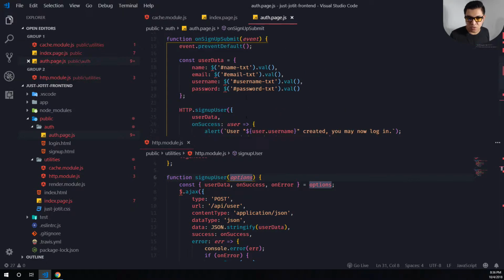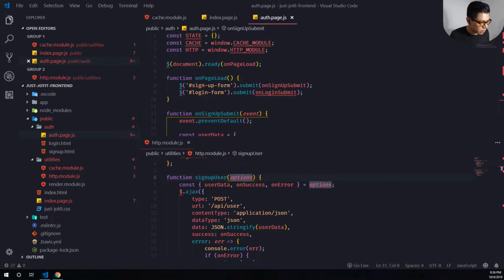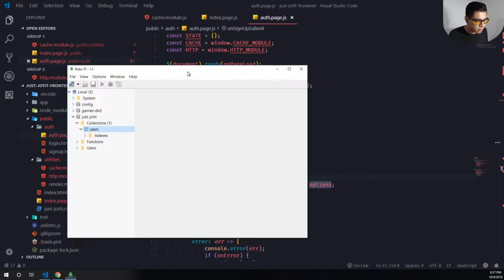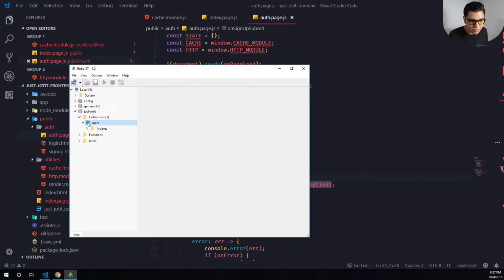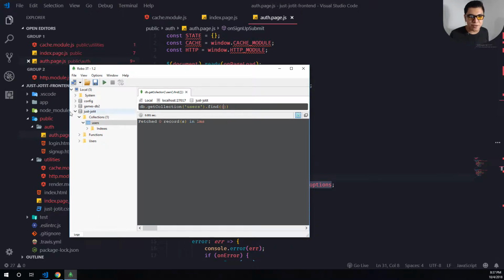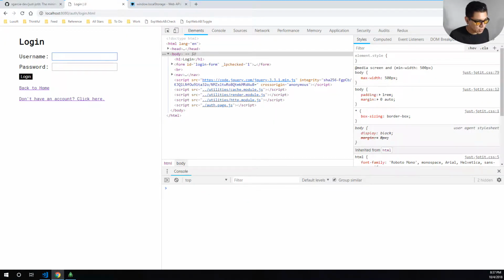So why don't we try it out? Before we try it out, let me open my Robo3T instance so you can be sure I have nothing in my database. So here's my Robo3T instance, so you can see that I have no users in my just jotted database. So you can see I have no users, and I might have nodes. Oh, don't have nodes. Nice. So I have no information. Now that should be set up.